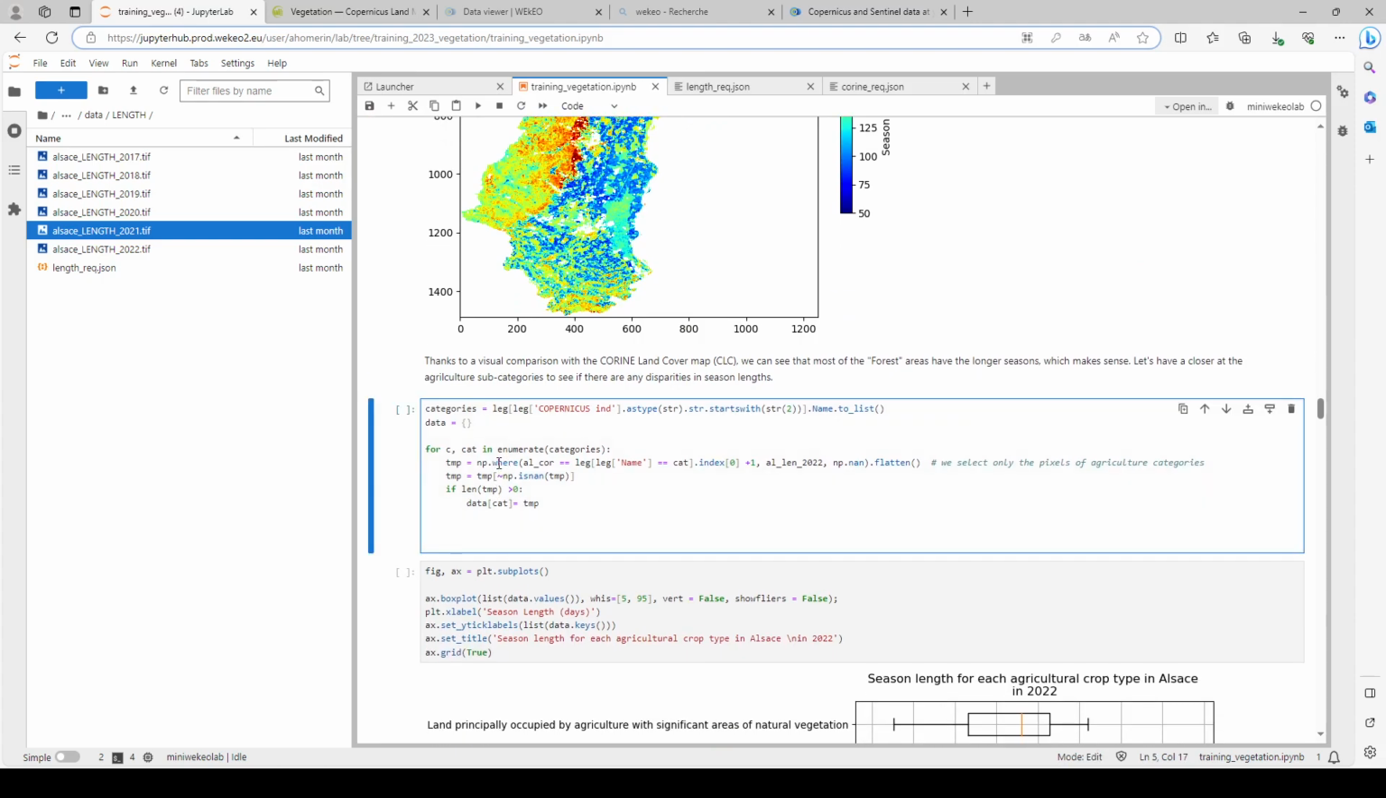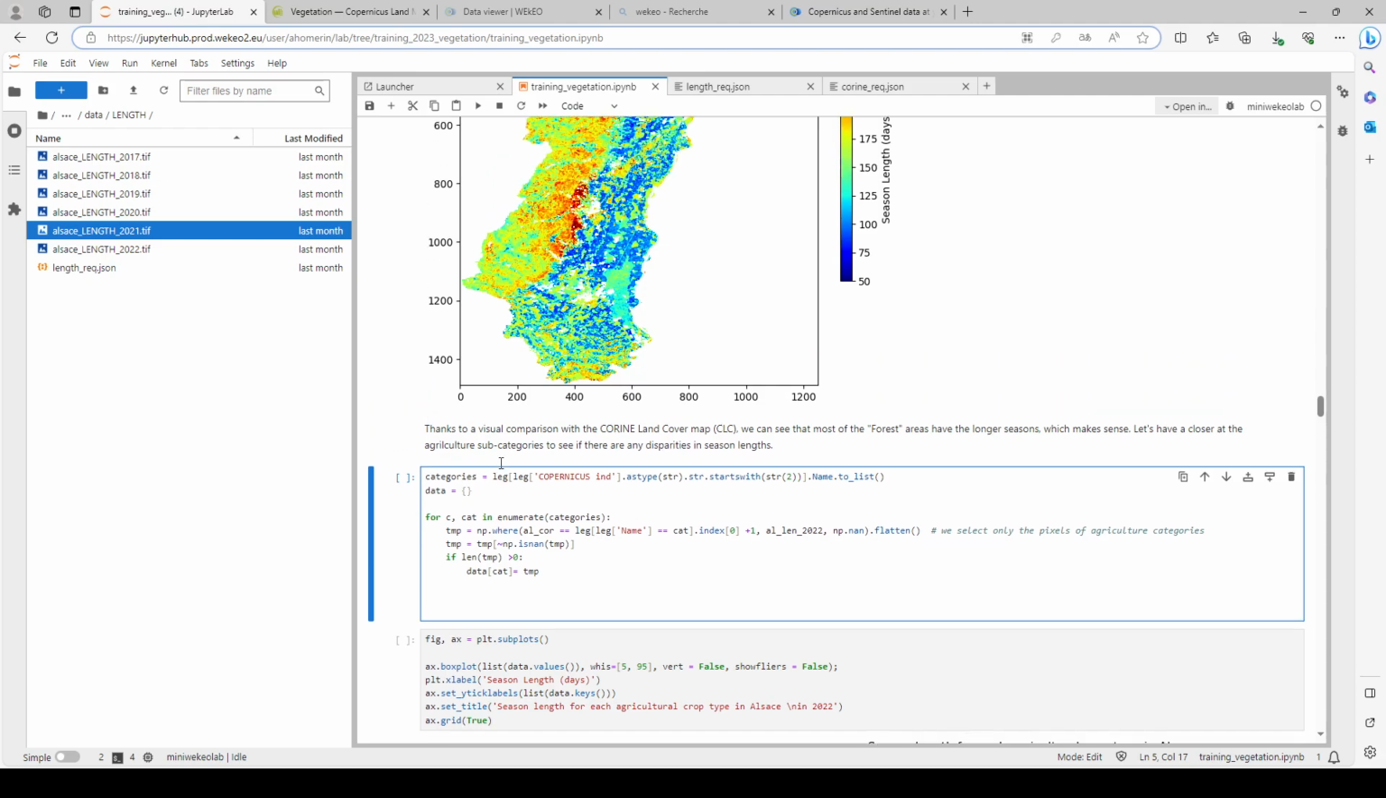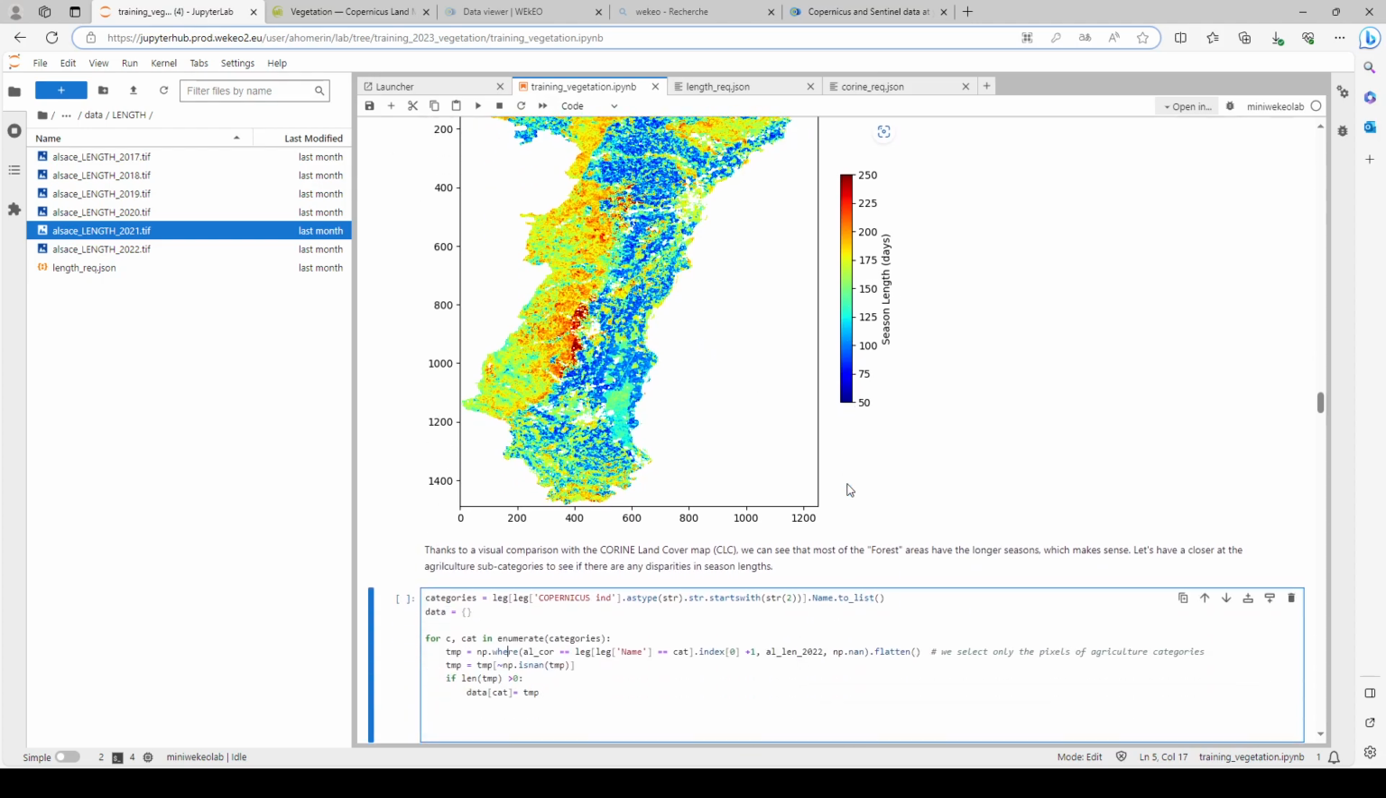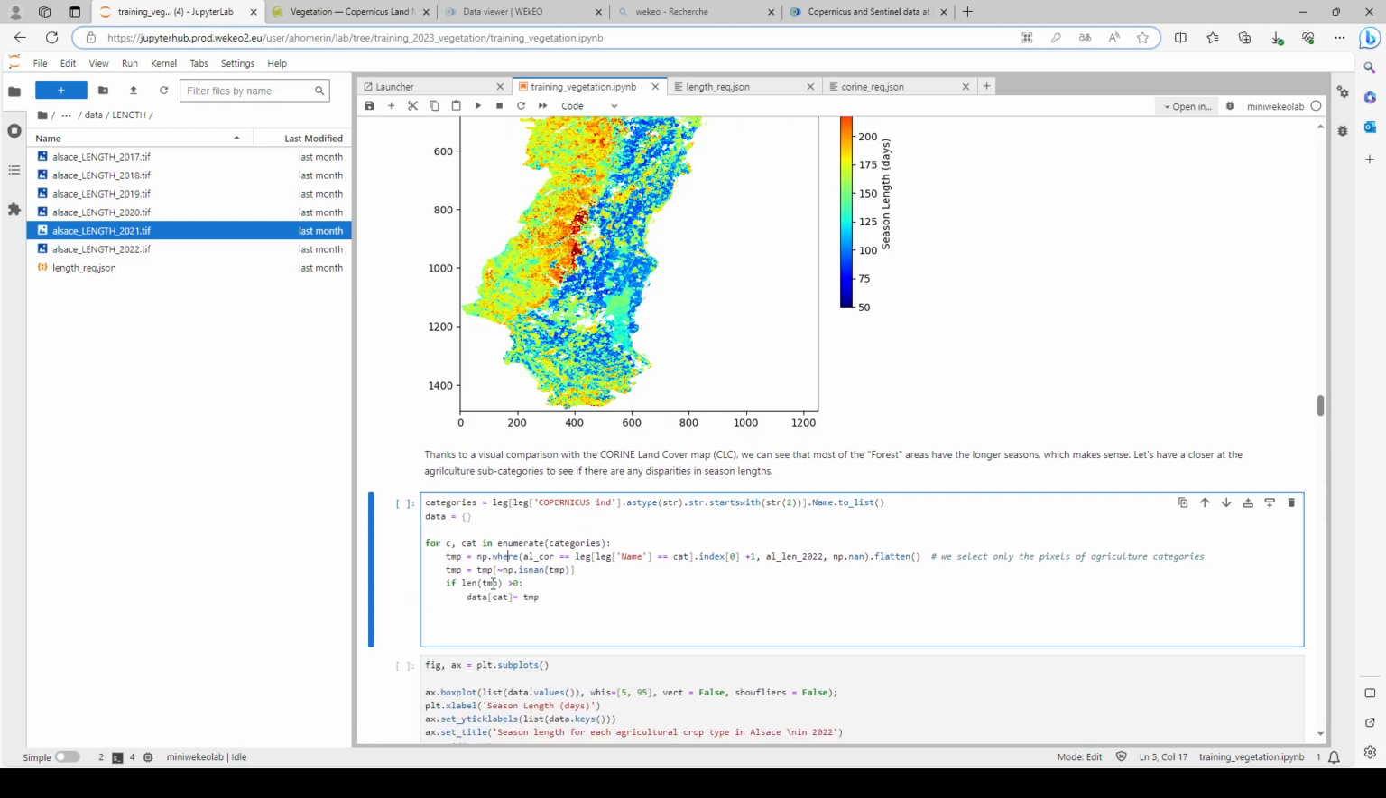So now we're going to correlate the land use cover types from the Corine land cover dataset with this season length dataset and see how the season lengths differentiate according to the land use category.